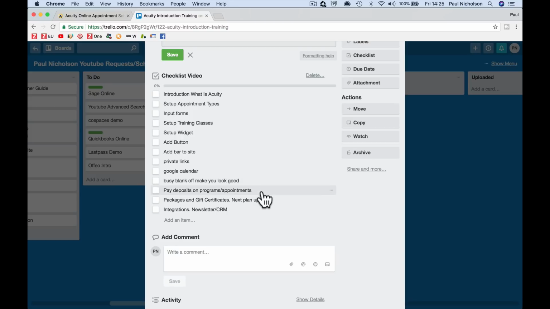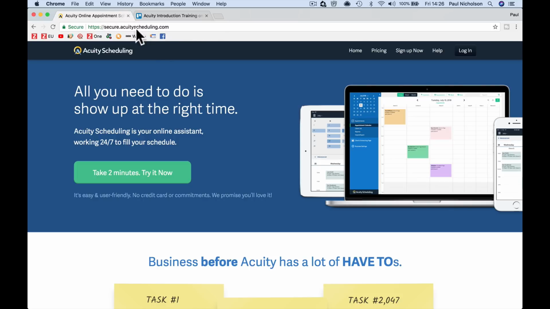We're going to take deposits, so you can get a paid appointment, and you're going to say, do you want to pay a deposit first and then pay the rest after the appointment? And then we're going to step up to the next plan and look at packages and gift certificates, and finally other integrations and stuff. So I'm going to work through a list and show you all these things in action.